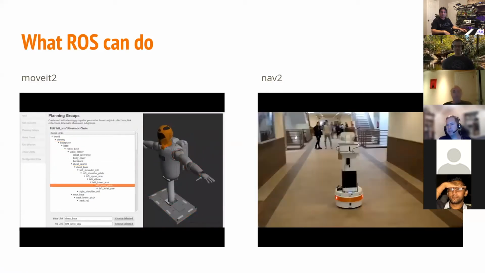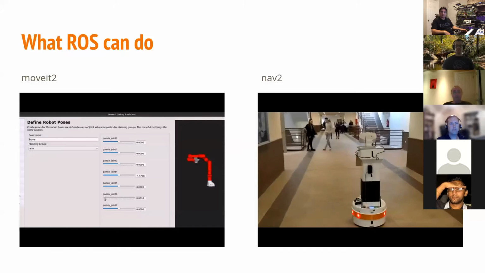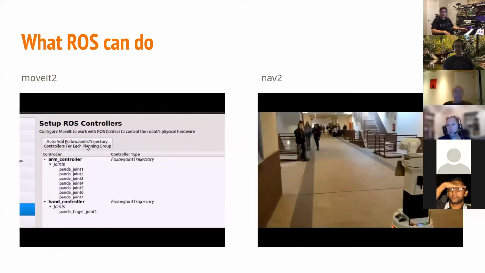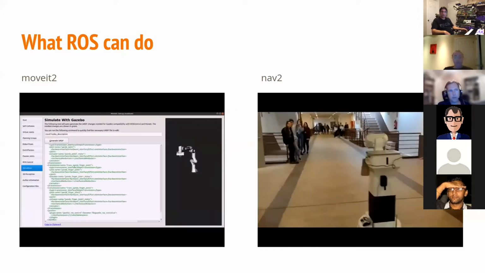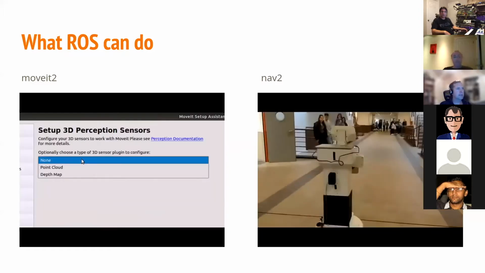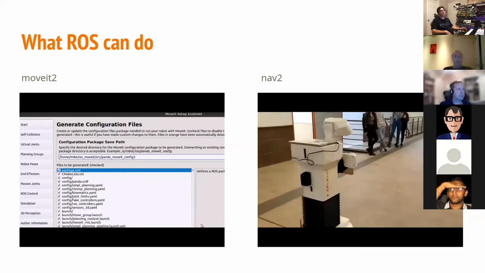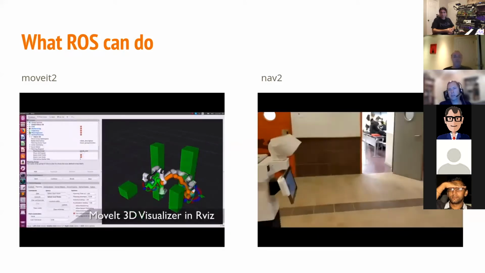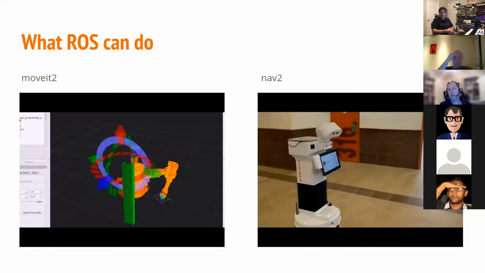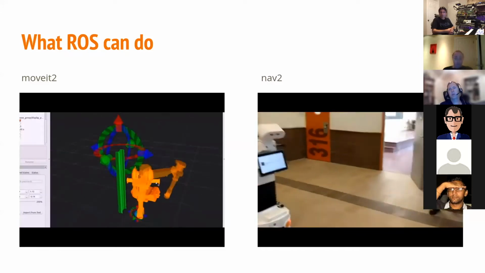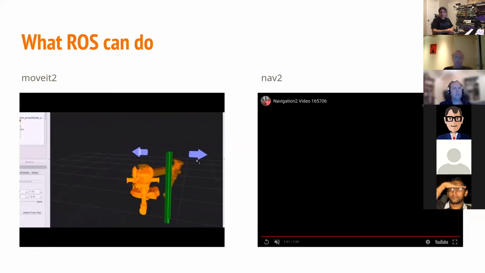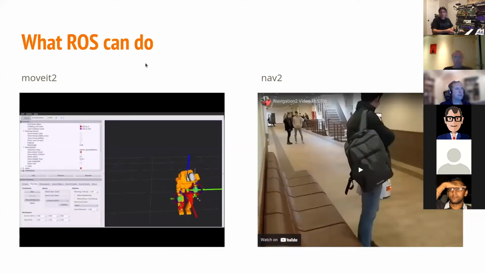Nav2 is navigation. This is for mobile robots, so they've got to navigate with different sensors and build a map. There's something called SLAM. We'll get into that a little bit more later. So there's lots of really cool things that you can do with ROS, and that's what got me excited about learning this and sharing with you guys what I learned.